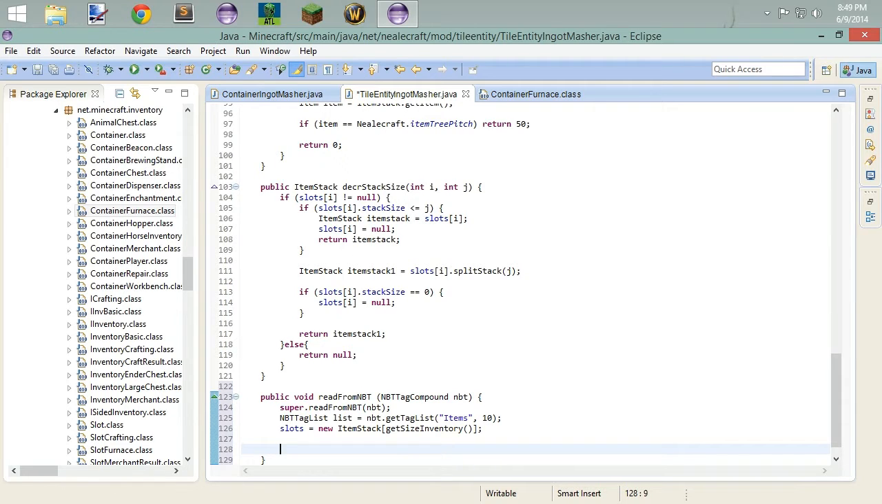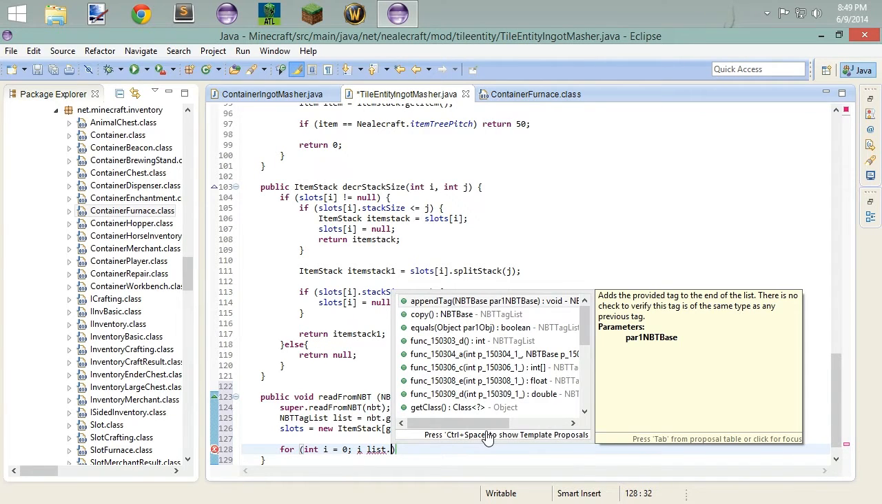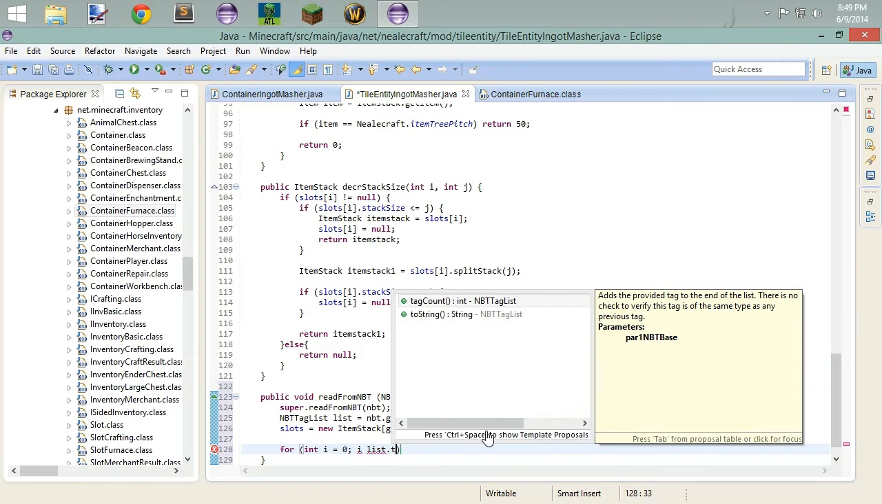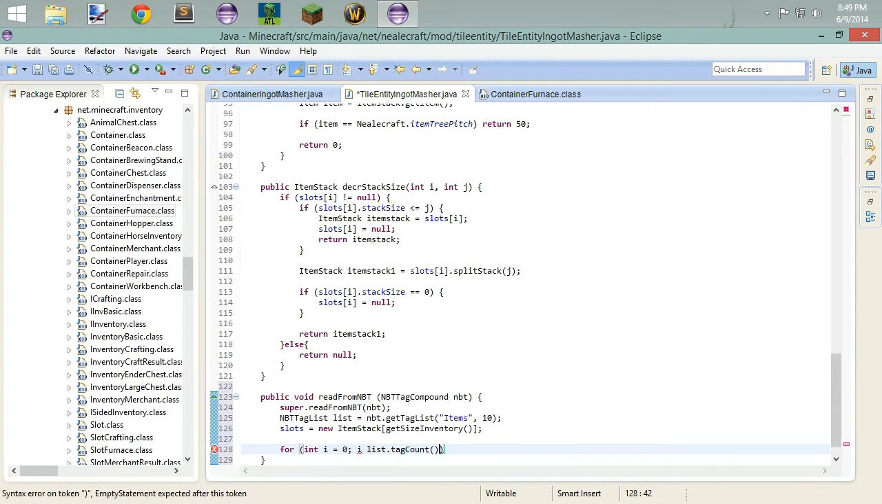To start this out, we're going to do a for loop, as we pretty much always do when we're iterating through things. We're going to say i is less than NBT tag list. No, that's not how I named it. List dot tag count, and then i plus plus. I missed my operator here, so there we go. It likes that.